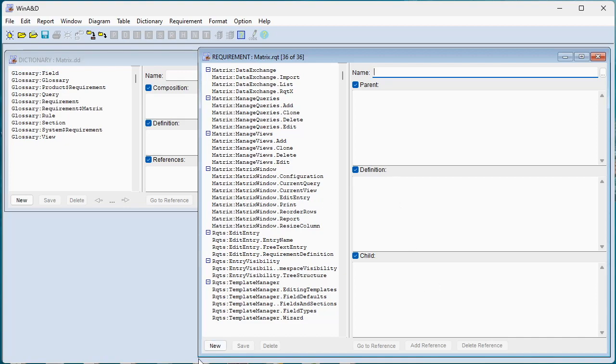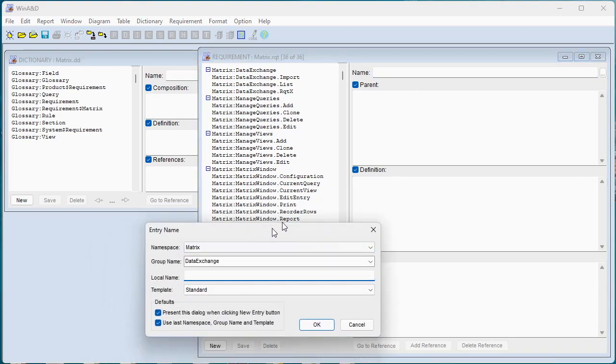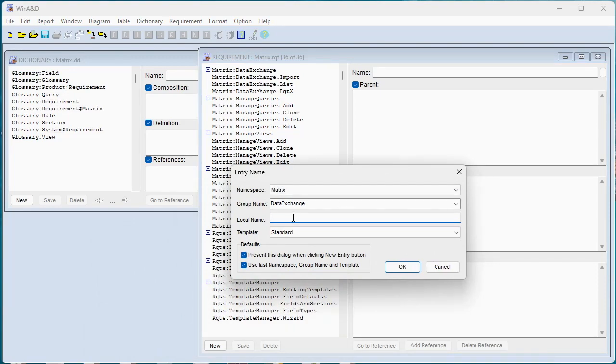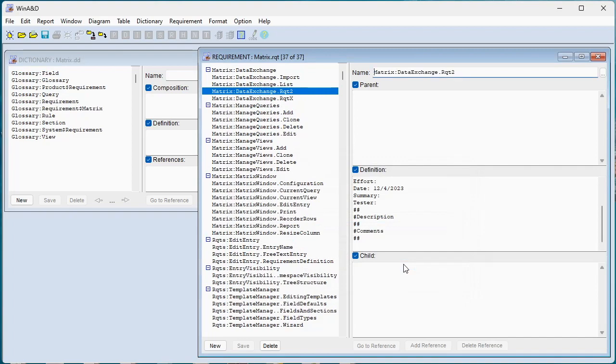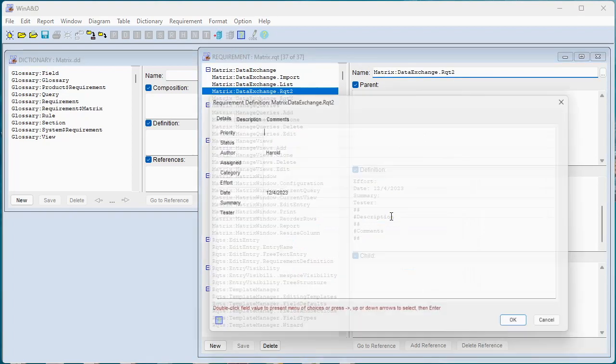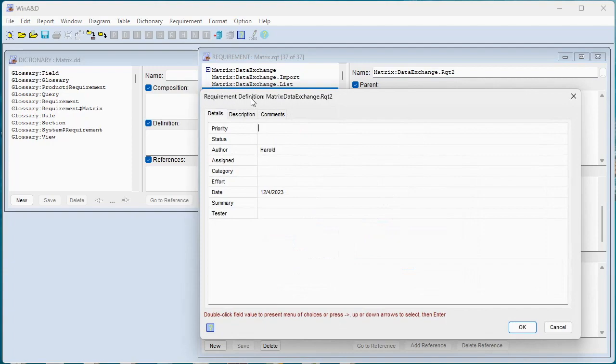So we'll define a new requirement by clicking new and naming that requirement. Let's just call it RQT2. We're going to go with our standard template that we've been working with. We're going to click OK. Here's our new requirement entry has been added. When we click in the definition field, up pops the requirement definition dialog. We can see we have all the existing field names, including the new one we just added. If we place our cursor in that field and right click, then we can choose from one of the available choices.